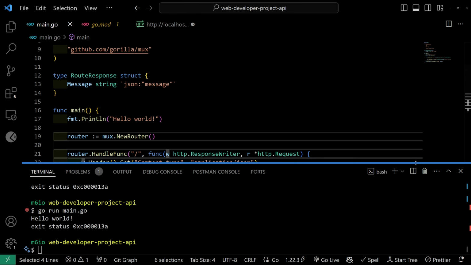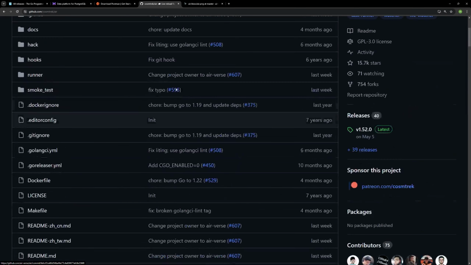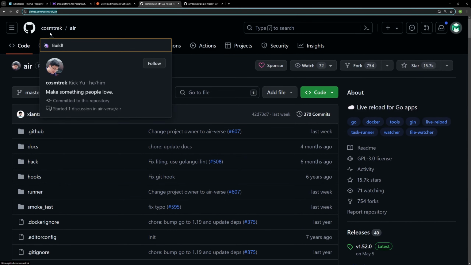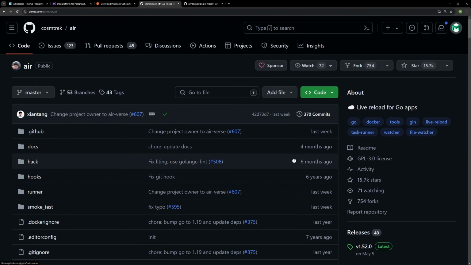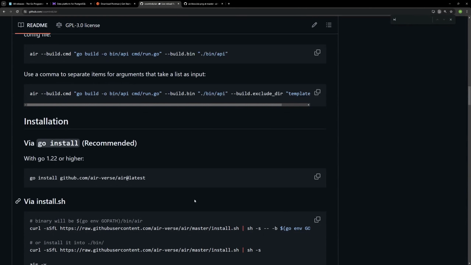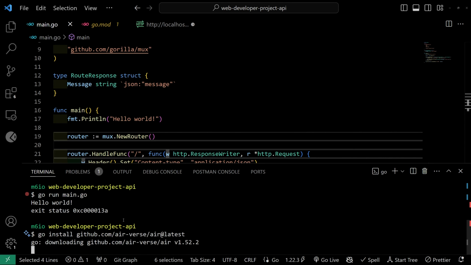What we want to use instead is a package called air. You can head to github.com/cosmtrek/air, and head down to where it says install. I believe I already have this installed, but I'm going to do it anyways. So we'll say go install this, and this is going to install air.